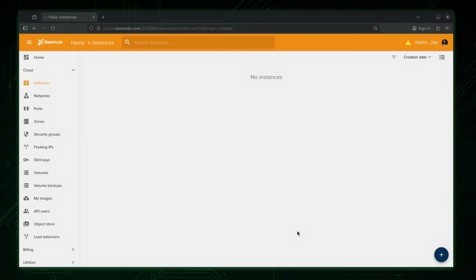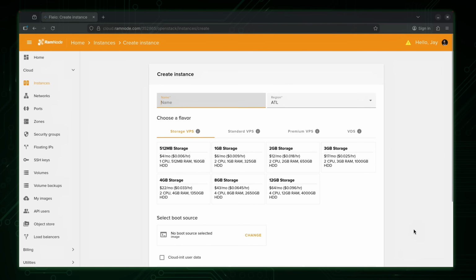So to start building our first instance, what we'll do is click on the plus icon on the lower right-hand corner. At this point, the interface will now ask a handful of questions about the instance that we want to create, and the process is pretty straightforward. The first thing we'll do is give our instance a name, and I'm just going to call mine Ubuntu Test.